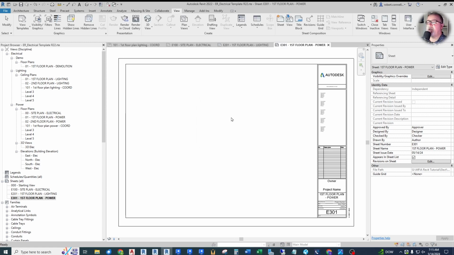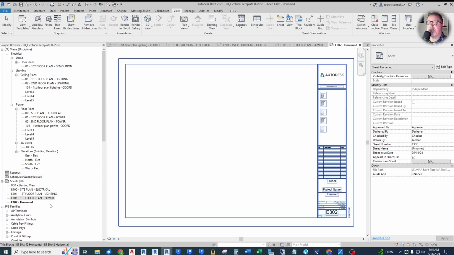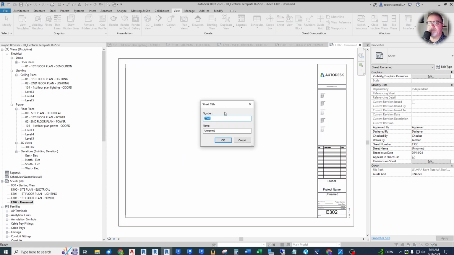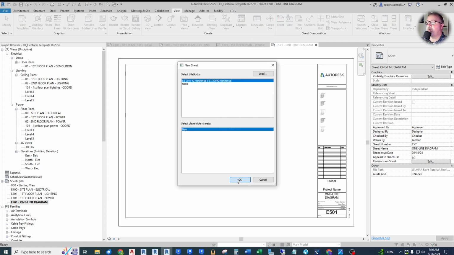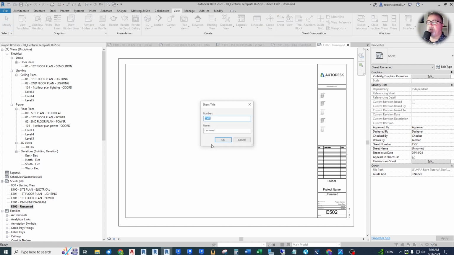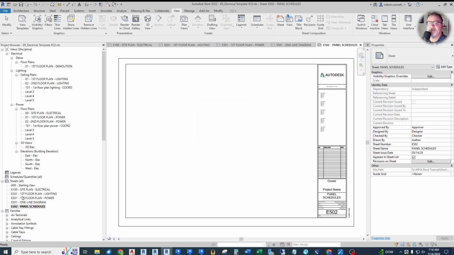For floor power. And then I would go in and do things like set up a sheet for a one-line, single-line diagram. And that's usually our 500 series. So 501, one-line diagram. And then we typically have other sheets beyond that. Again, just do whatever your company standard is, but get those in here. And we have panel schedules. Maybe you have a series of E400s for electrical details. But go ahead and just make sheets for all these views.